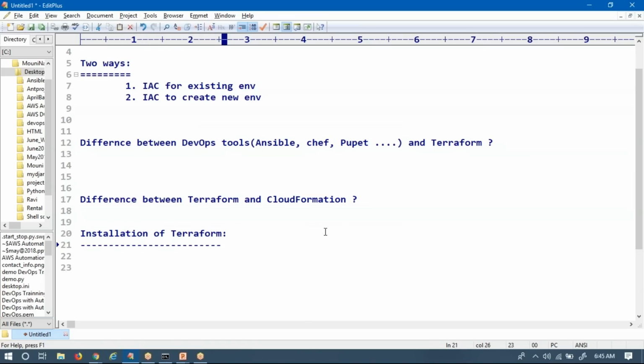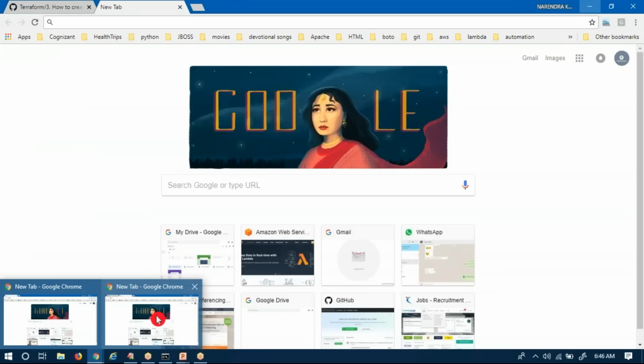Very simple. You don't need to actually install Terraform. You just have to download a zip, extract it, and place it anywhere on your system. You can place it on any operating system, but based on the operating system you need to select different files. That's it.